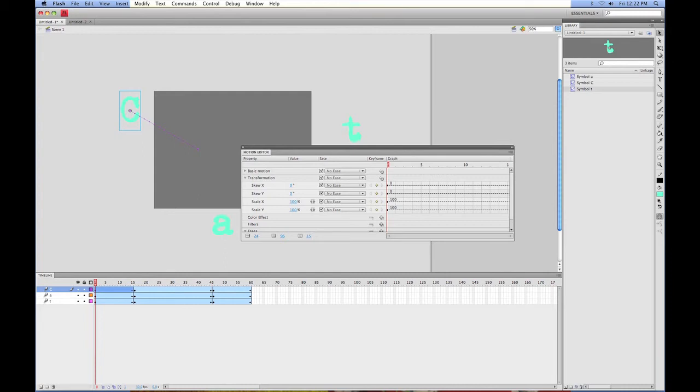Select your C and make sure you're back on frame 1. And then open your motion editor. The motion editor gives you enormous control over various movement techniques.